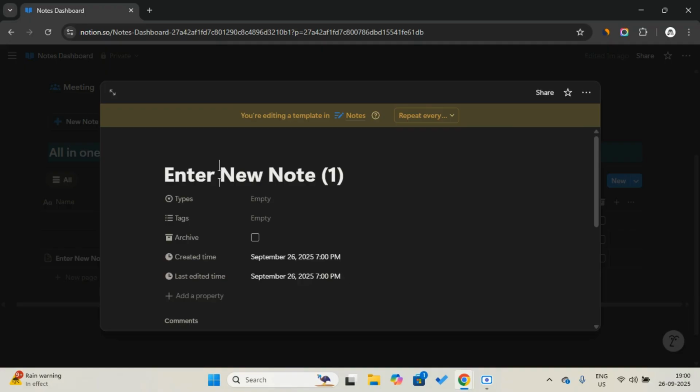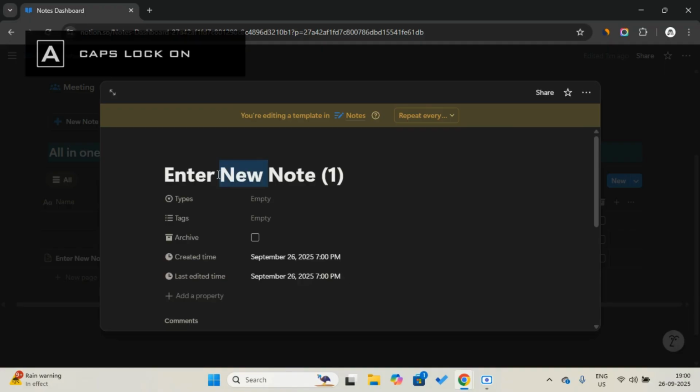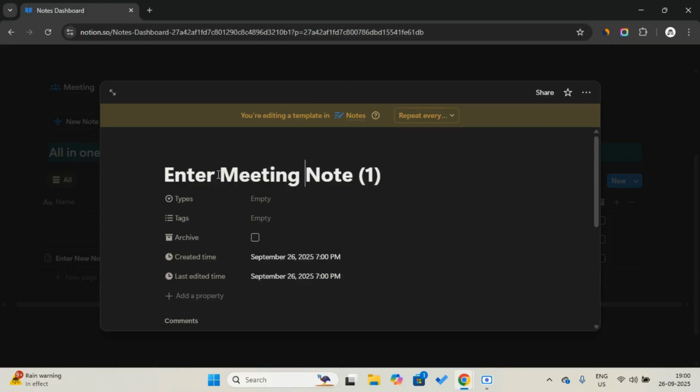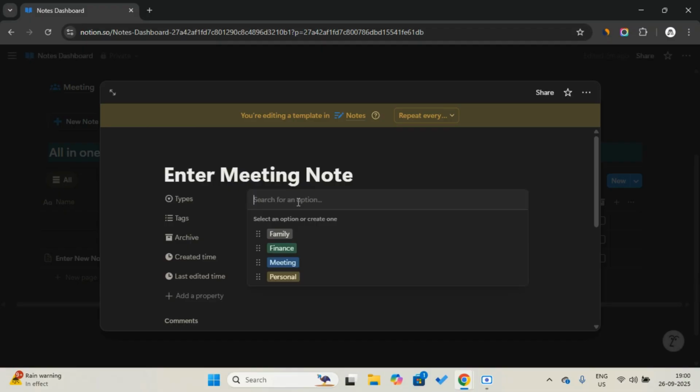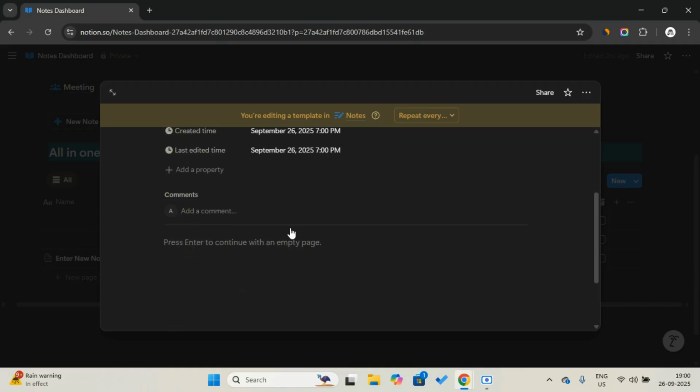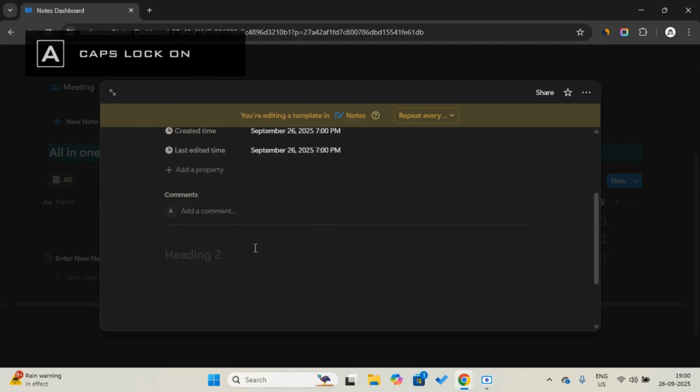Enter "meeting note." Okay, meeting note, and here we're going to select the type to meeting. You can select the tags if you want, but let's make it empty, and here let's create a heading.